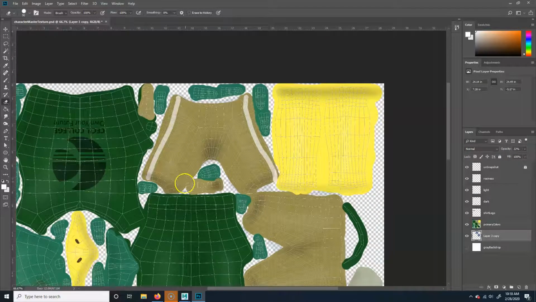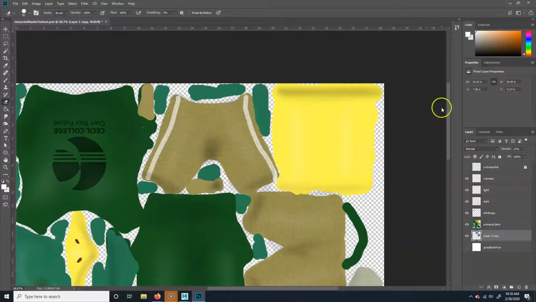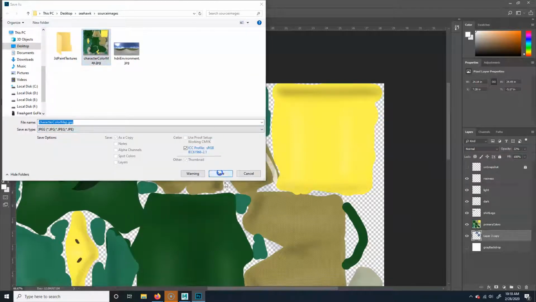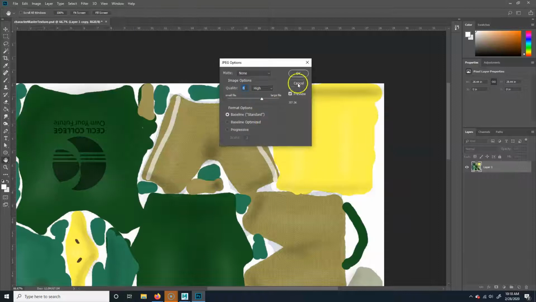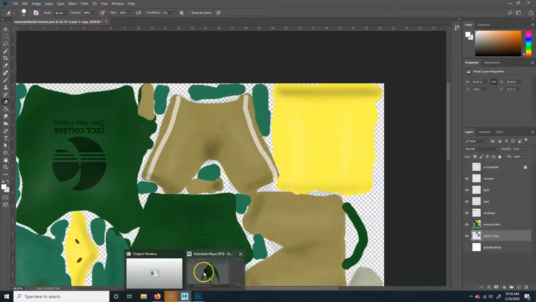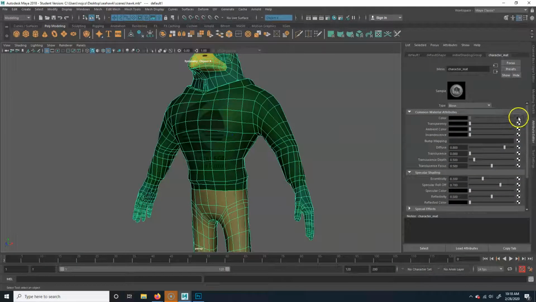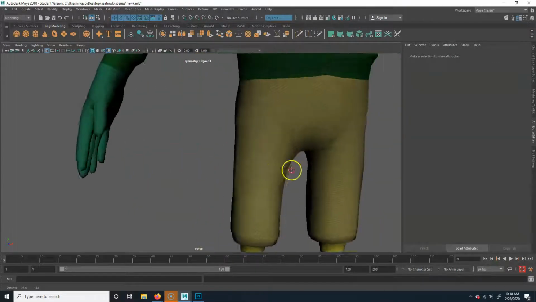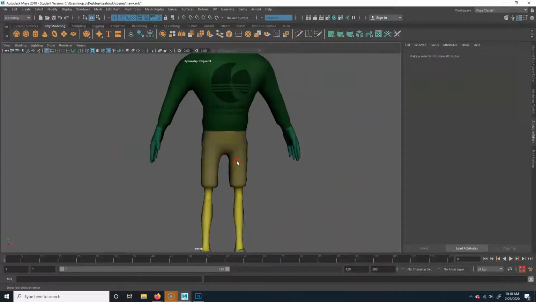And now I'll save it again. Control S. I'm going to turn off this. Do Control Shift S to save as. Again, save a JPEG. Save over top of that one. Save. Yep. And OK. Go back here. Click on my guy. Click on him here. Hit this. Hit reload. And now you'll see he's got this nice like jean texture.